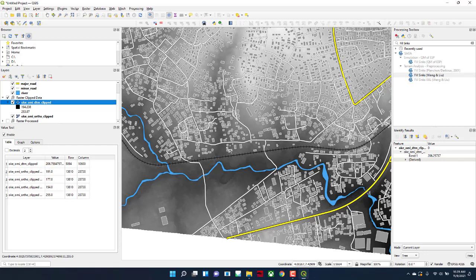So here we're going to use the value 206. We're going to increase the depth by 4 meters. That means we want to see which area will get flooded if we are to work with 210 meters flood elevation.